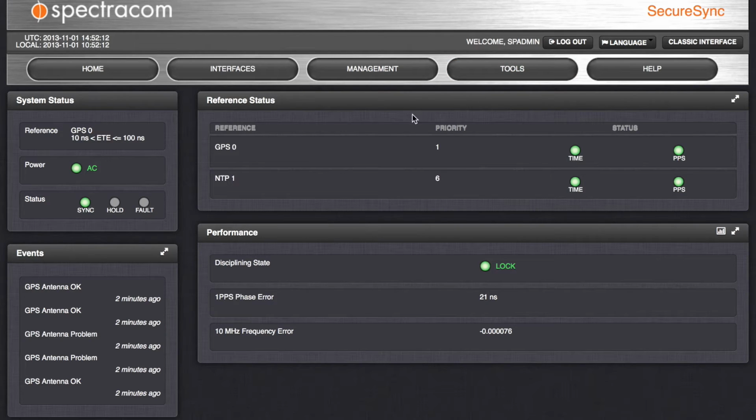You'll also see in the main page here the status of your references. So these are the things that I can synchronize to. The first one that I have set up is my GPS, so if the GPS is there, I'm going to use that. I've also set up NTP as a reference, so my unit is an NTP server. I can give time to people, but I can also use NTP as a backup reference should I lose the GPS information for any reason. My unit will switch over to the NTP interface. You can see on the statuses, both are green, so both are valid interfaces.